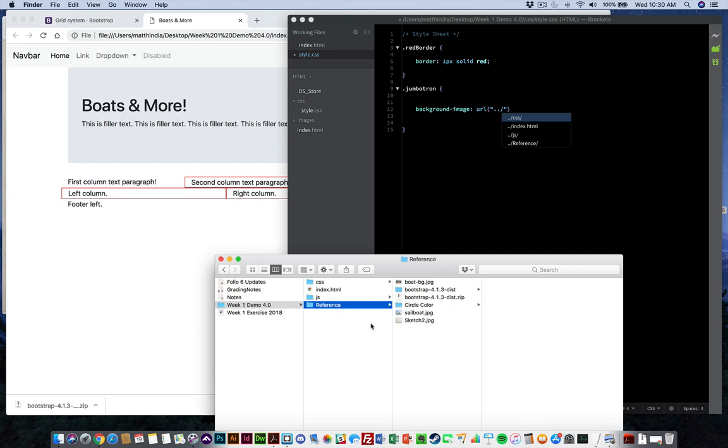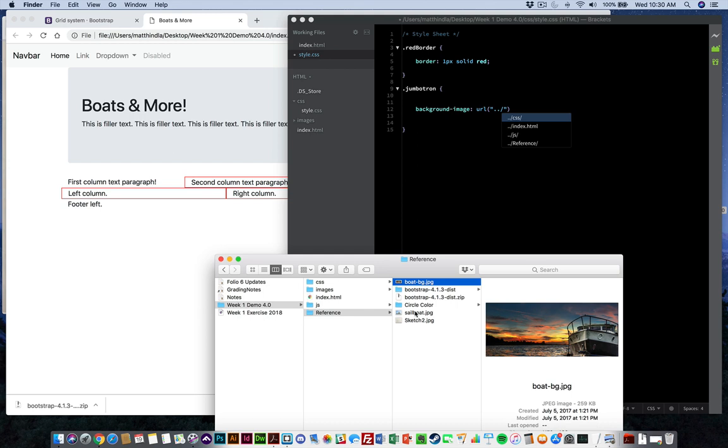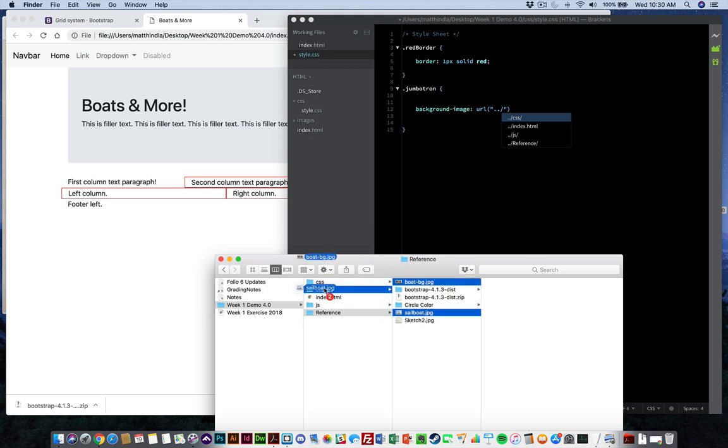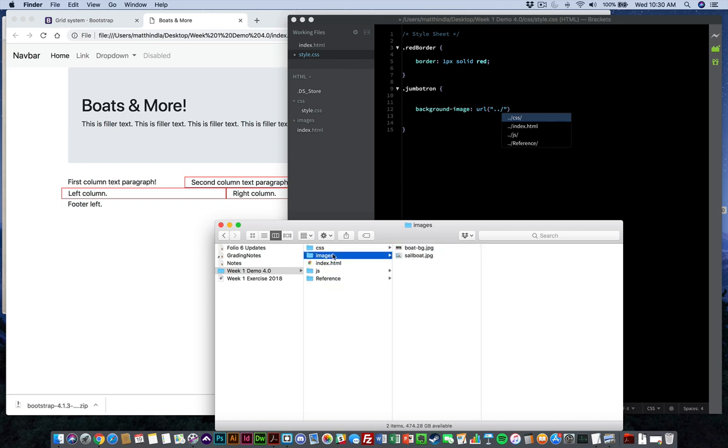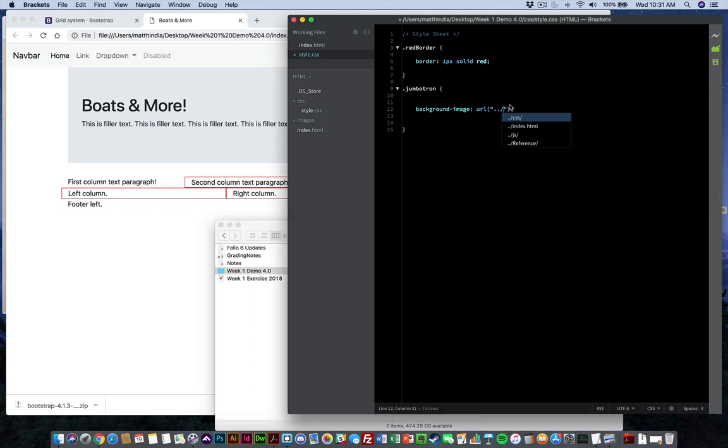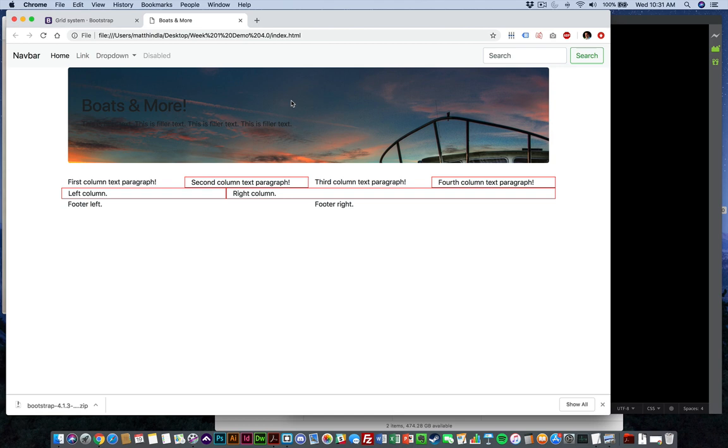So I need to go up a folder, which is back, and then before I do this, let's go ahead and get some images in here. So I'll make an images folder in here as well. And in my references, I've got a boat background as well as a sailboat image that I can use. I'm just going to put these in my images folder just so I have those already. So you want to probably make an images folder and then organize your files in there. So I need to go up from my style sheet into an images folder, and then let's pick boat background, and that should do it for the background image. Now let's save it, go back here and refresh.